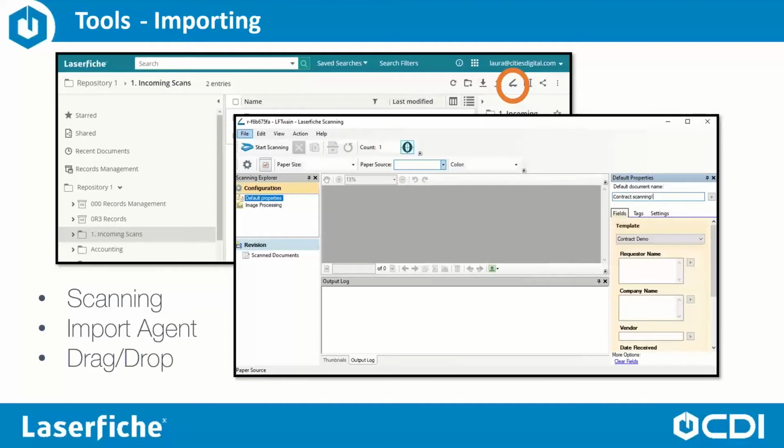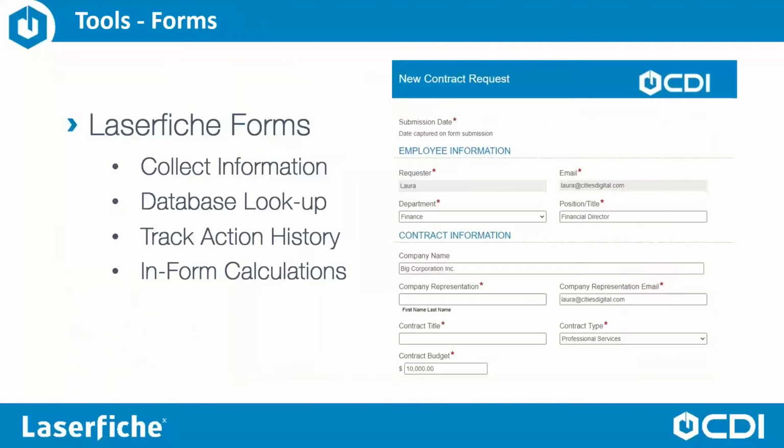So you can bring those documents in a number of different ways. You can scan, you can use that import agent if you've got users who don't have access to Laserfiche, where they drag and drop it into a contracts folder, and then somebody with Laserfiche rights brings it in and applies a template. And you can just simply drag and drop to start processes as well. You can also start your contract processes with forms. So that's what we'll be taking a look at today, is filling out a Laserfiche form to kick off the approval and routing process.